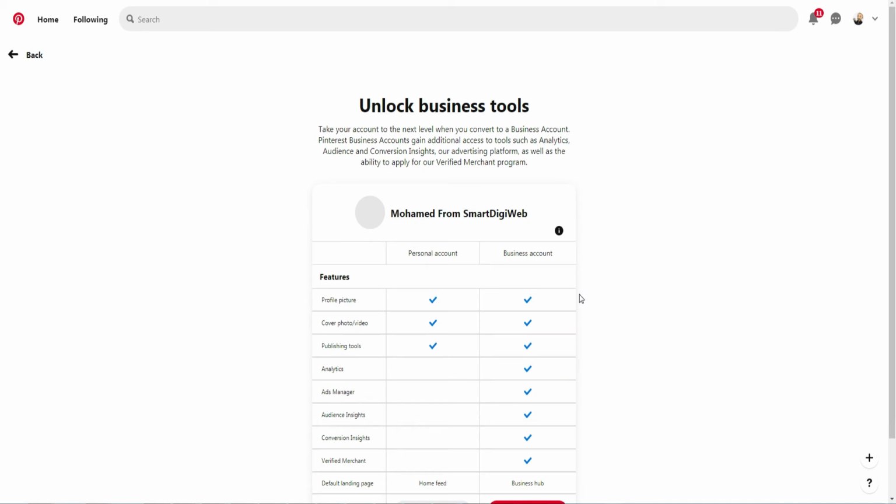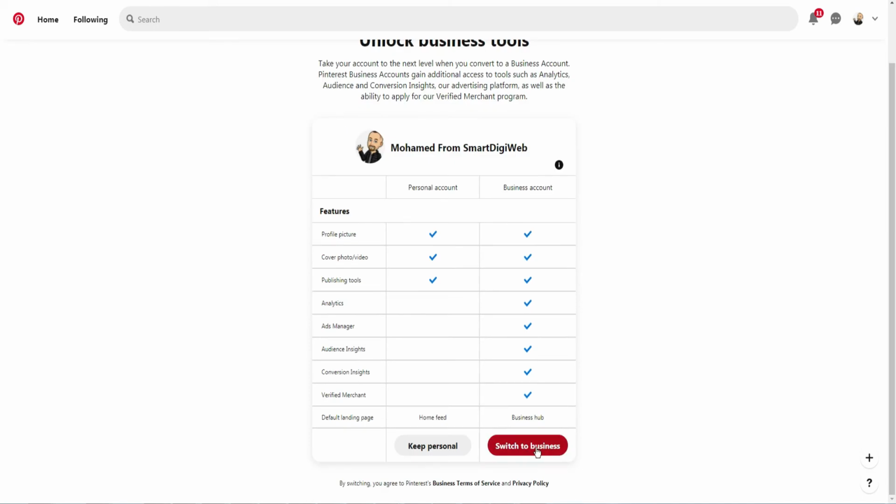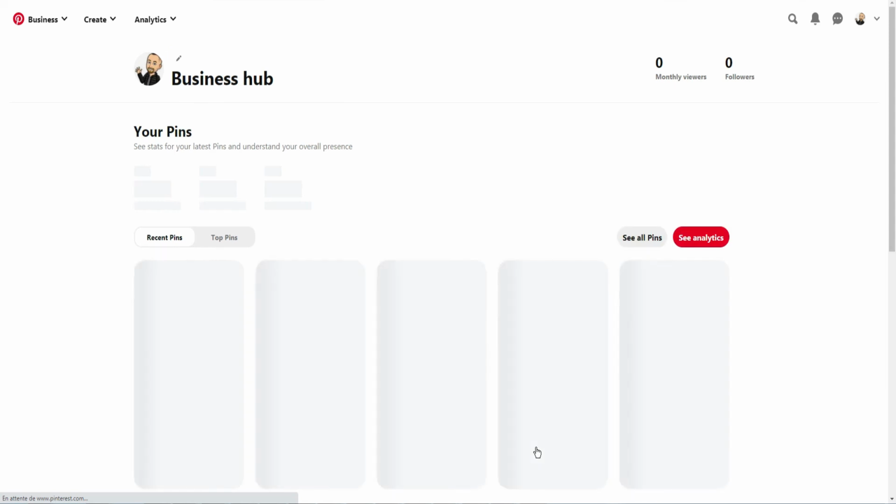Here you have a comparison between the features available on the personal and the business account. You can notice that the business account will allow you to enjoy more features such as analytics, ads manager, audience insights, default landing page, which is very interesting. So just click on Switch to Business.